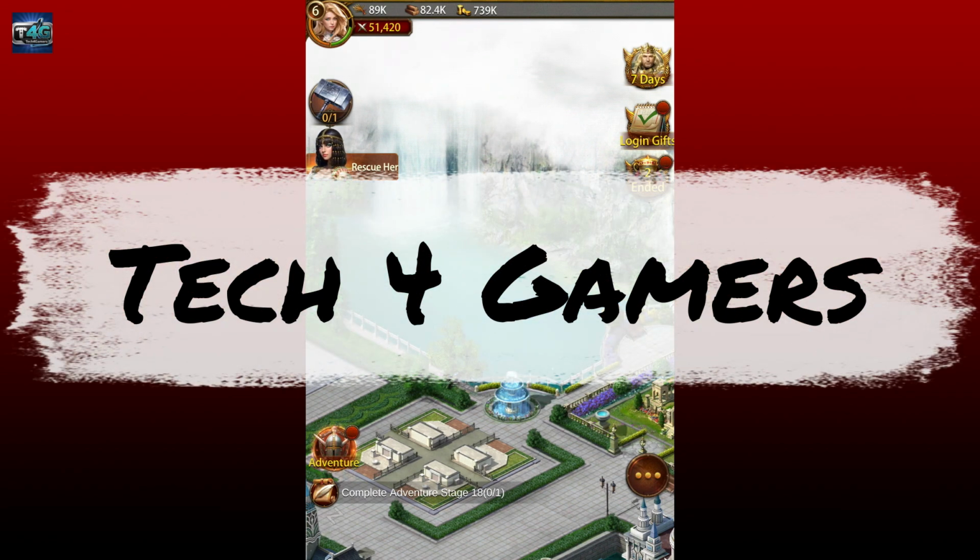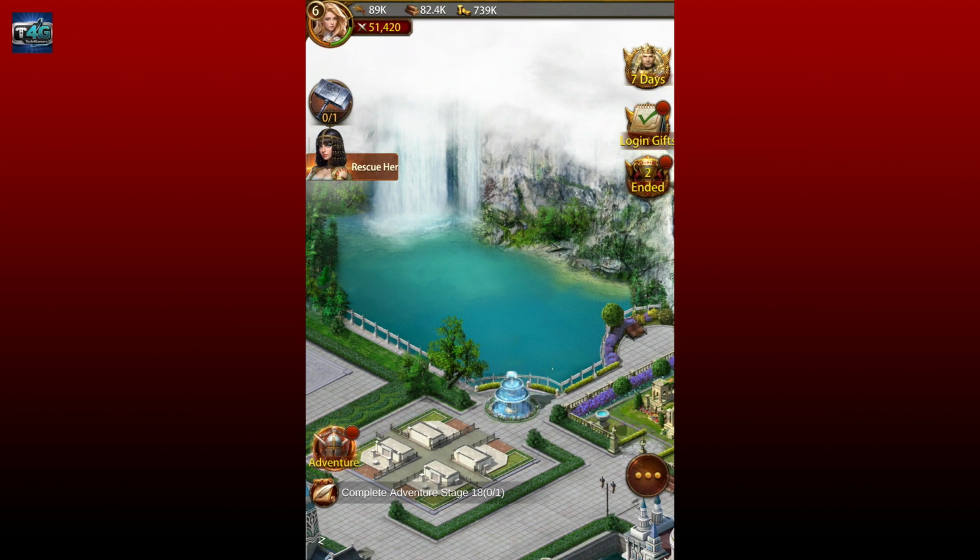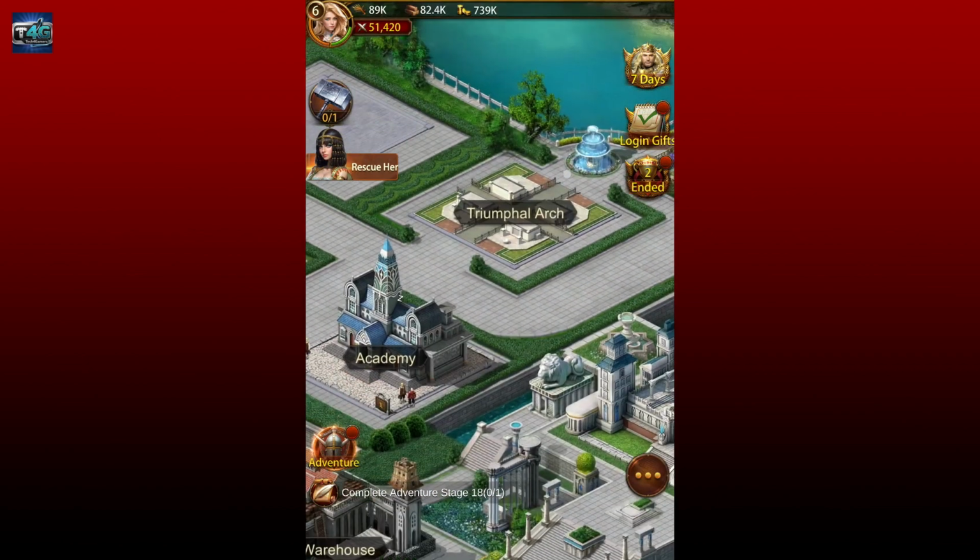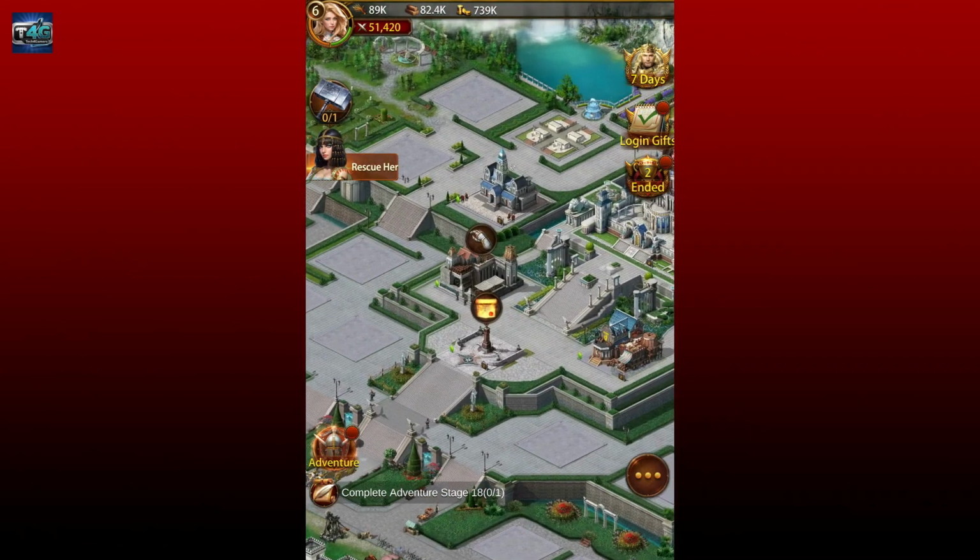If you are trying to look if your Evony King's Return game is up to date on your device or not, follow this small procedure. First of all, launch the Evony game on your device, whether you are using an Android or iOS.